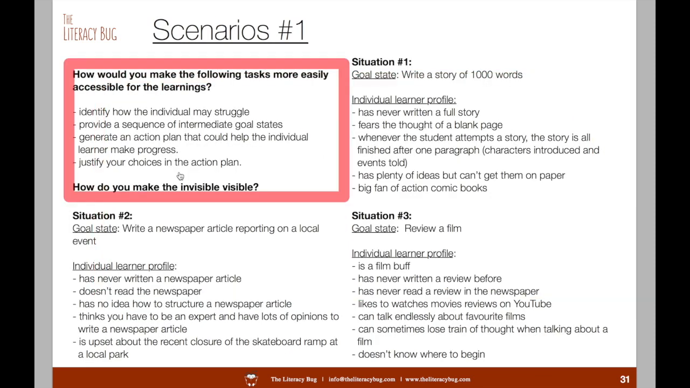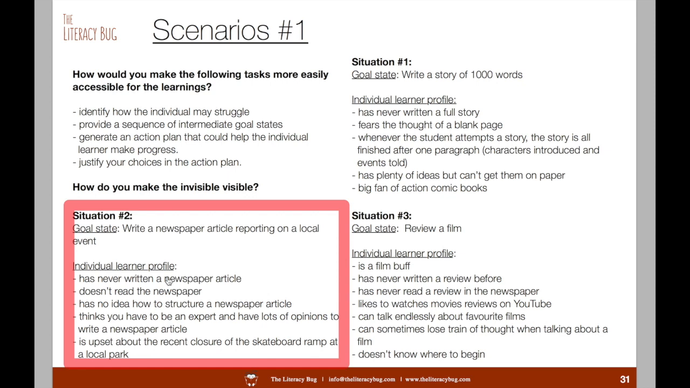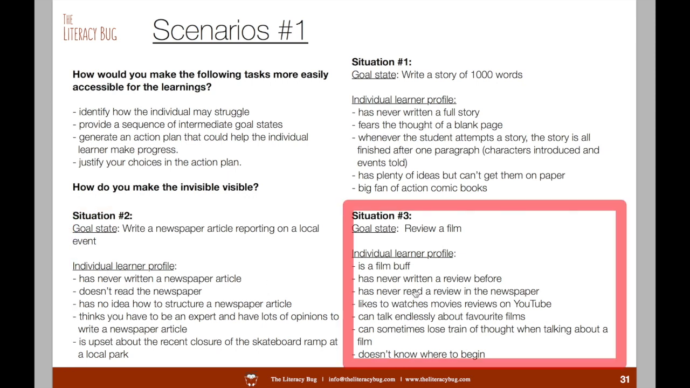So let's practice. Another thing. What I've provided you here with are 3 scenarios, writing scenarios. One is a child learning to write or being asked to write a 1,000-word story. Second one, child being asked to write a newspaper article about a local event. And the third is to write a film review.